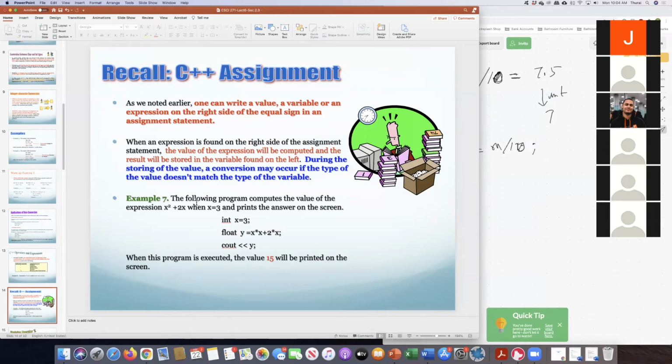If I want to write a program that'll compute x squared plus 2x for the value of x equal to 3, and print the answer on the screen, that'll be int x equal to 3, and then float y equal to x squared plus 2x. x squared has to be written as x times x, and 2x has to be written as 2 times x, and then assign that to y, and then cout y. The value that will be printed by this will be 15.0.